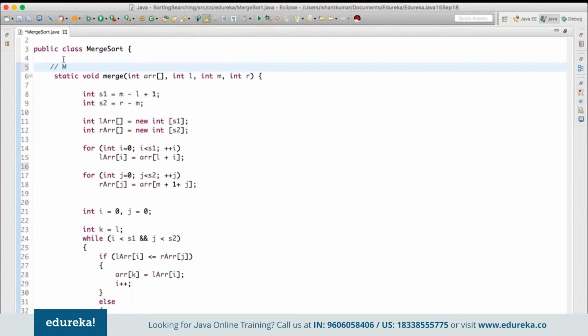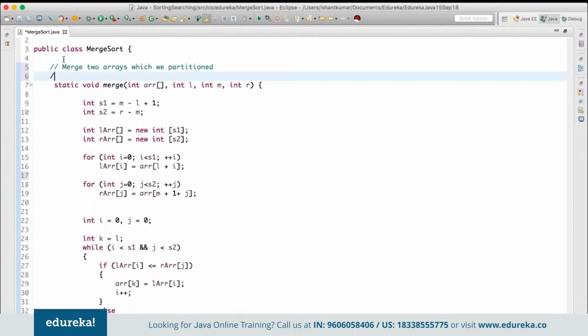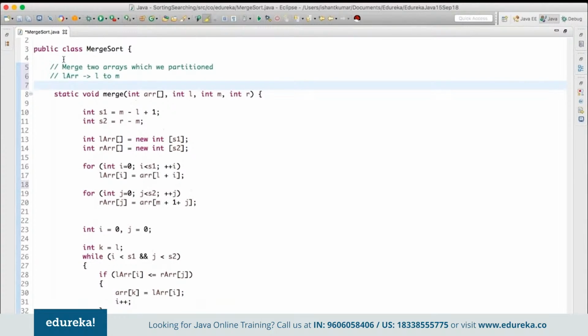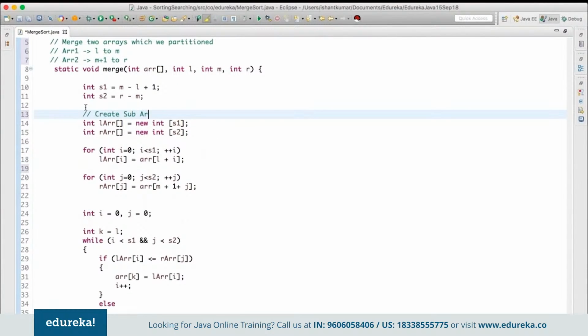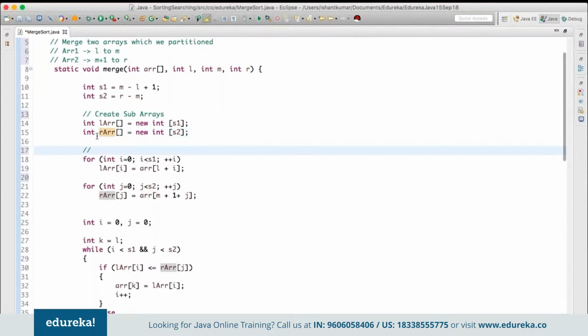This is going to merge the two arrays which we partitioned. You've got LARR, which will be working from L to M, and we have RARR. So there is subarray 1 and subarray 2, right? I'll just say ARR 1 and ARR 2. The second array is going to work from M plus 1 till R. Now we are copying the elements here. So create subarrays, and here we are copying elements into the subarrays.